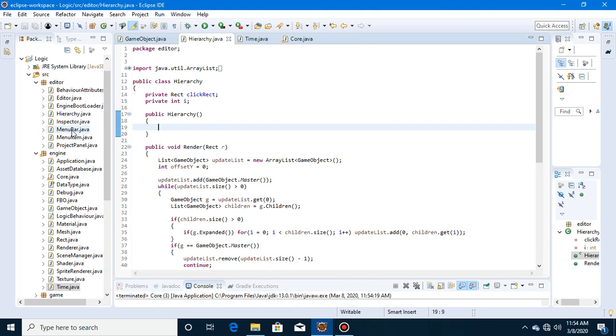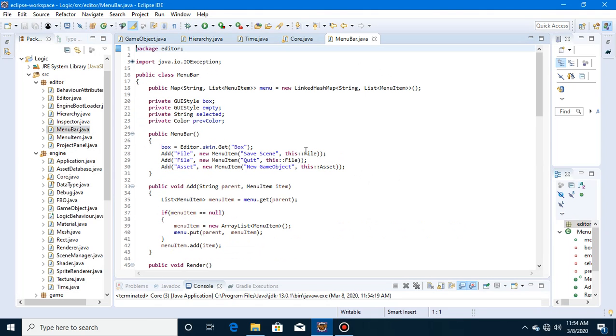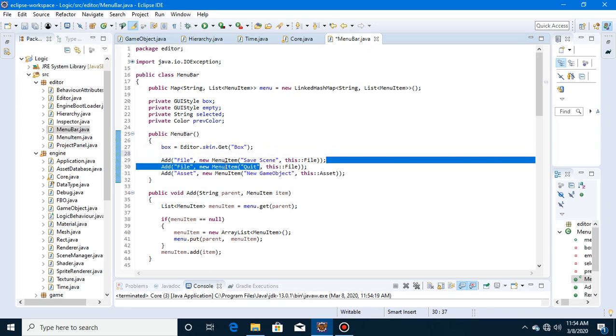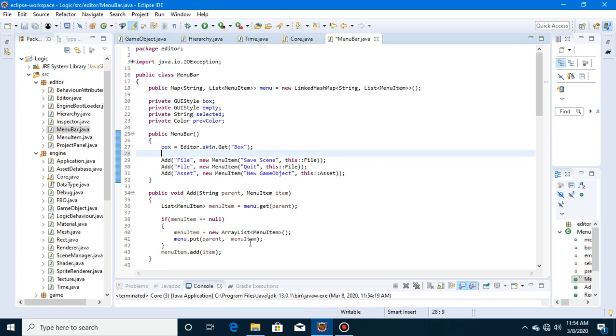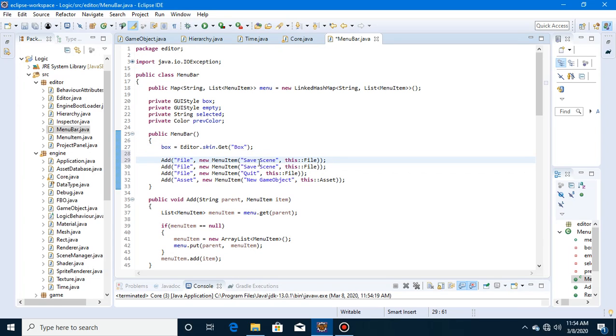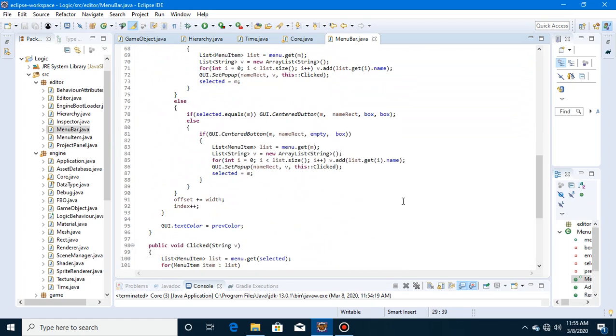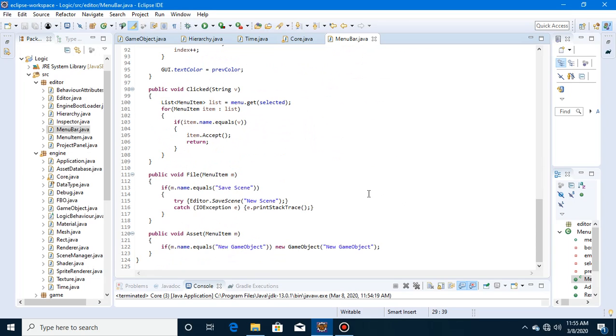Alright, so let's open up menu bar and let's create another menu item. We have save scene, so we also need a new scene and an open scene. So new, open. So this will allow us to create a new scene and open a scene that was already created. So that way we can have multiple scenes. We don't have to worry about working strictly from one. That way we can just go ahead and get that out of the way.